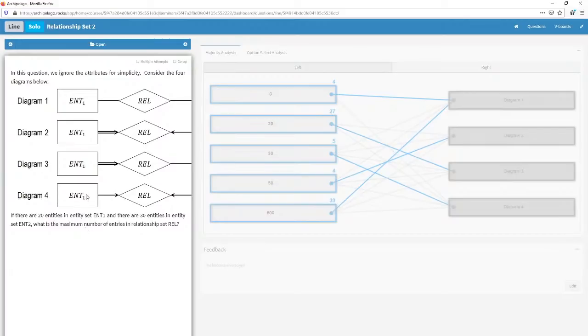For diagram 4, it's also 20 because again it's a maximum of 1. So once all 20 entities in entity 1 have been in the relationship set, there's no more entity 1 to go around for entity 2 to partner with. Okay, so this one is 600, 20, 20, 20. Okay, so that's the reason. Okay, so there's comments. Sure, I can give you more time.